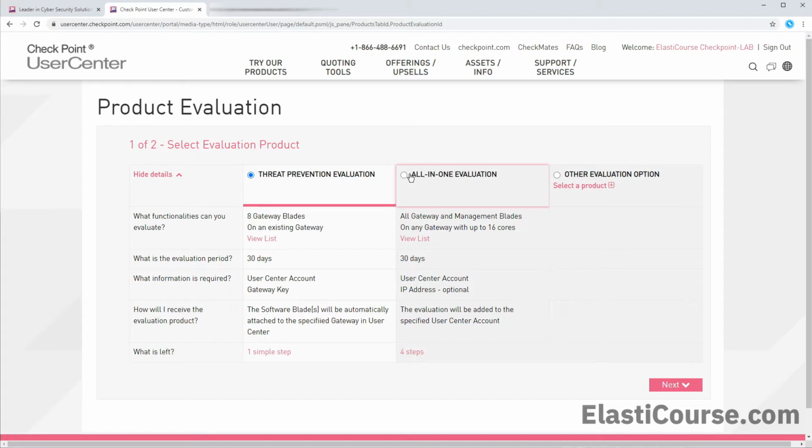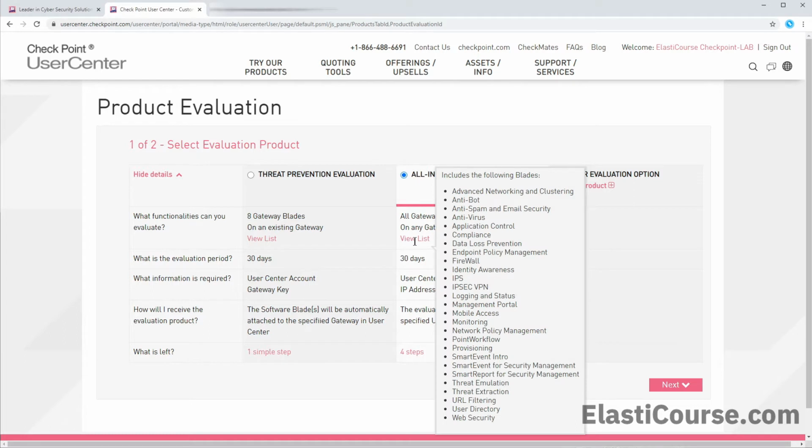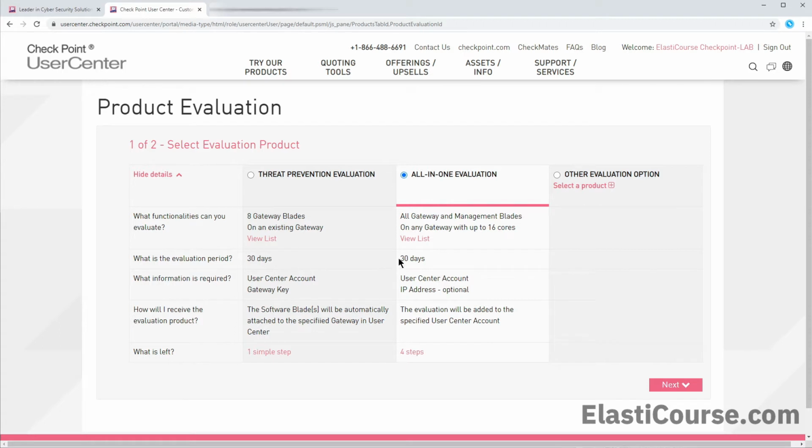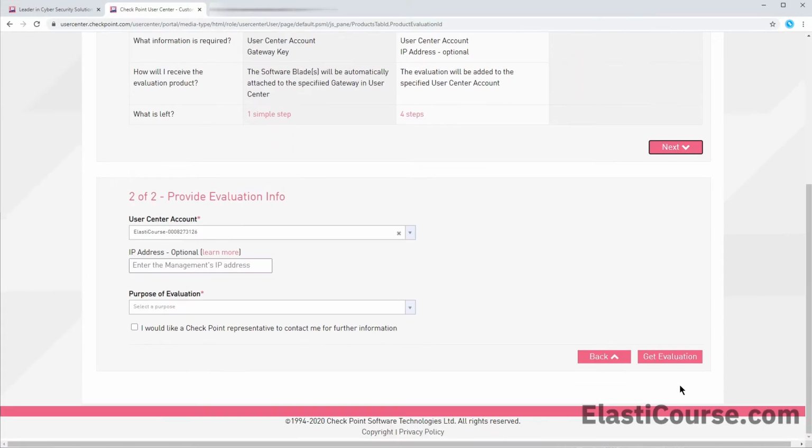But the one we need to do is the one called all-in-one evaluation, because this will give us the full list of the firewall and other features as well. And this will allow us to try the product with all the features for 30 days. So I want to go ahead and choose all-in-one evaluation, and then I'm going to click next.